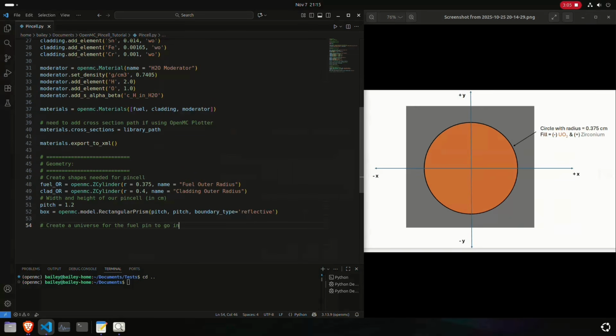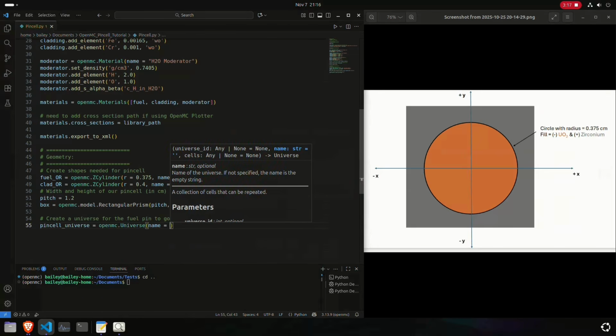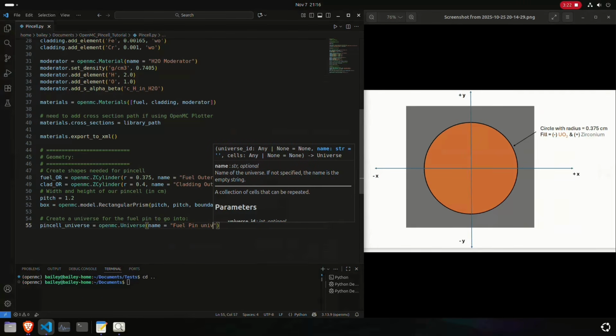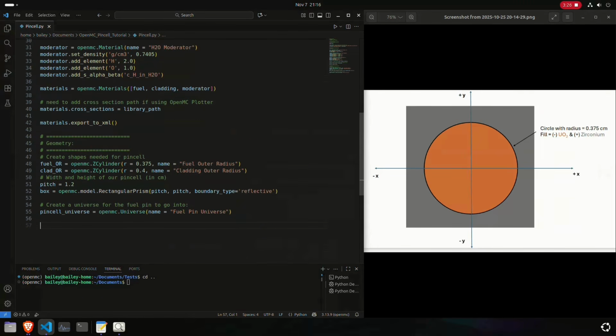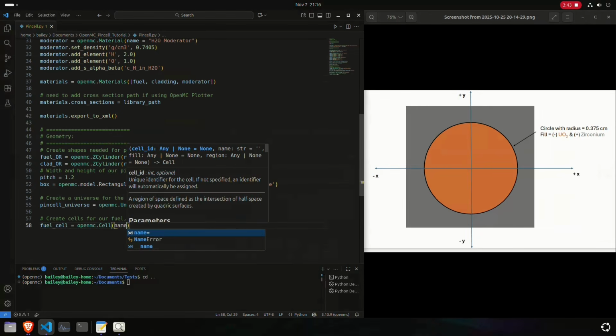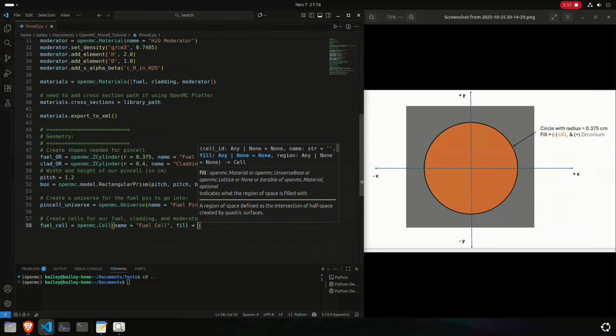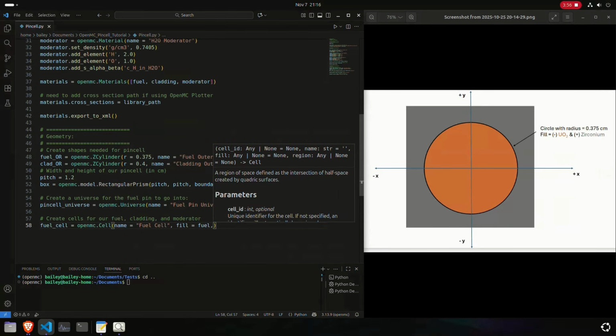Now, we have to create a Pincell universe that we will fill with a cell for each of our three shapes. Starting with our fuel cell, we will create a fuel cell variable and fill it with our fuel in the negative region of our fuel outer radius, and add that fuel cell to our Pincell universe.